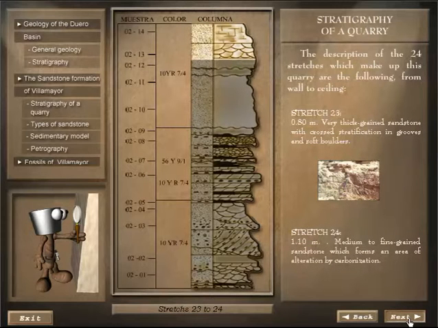Stretch 23, 0.80 meters. Very thick-grained sandstone with cross-stratification in grooves and soft boulders. Stretch 24, 1.10 meters. Medium to fine-grained sandstone which forms an area of alteration by carbonization.